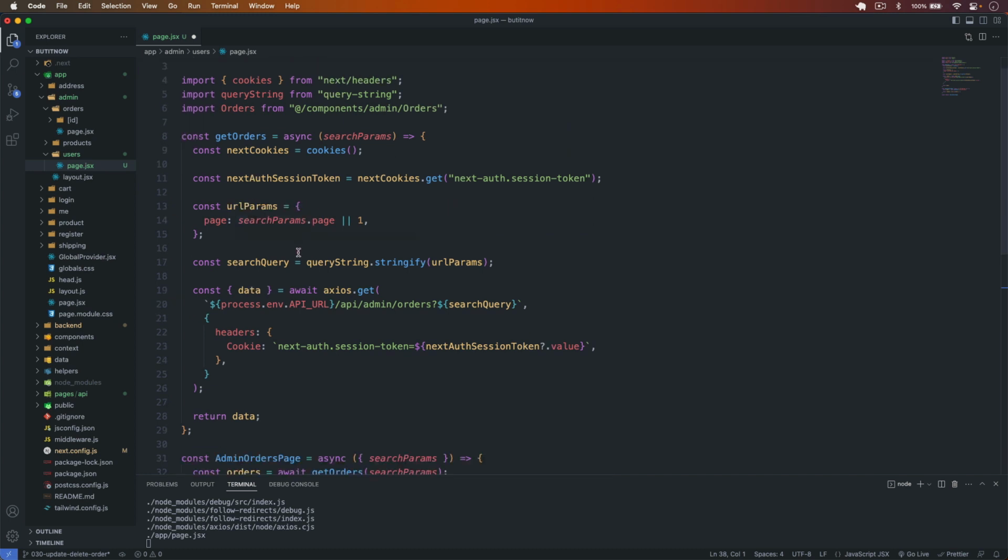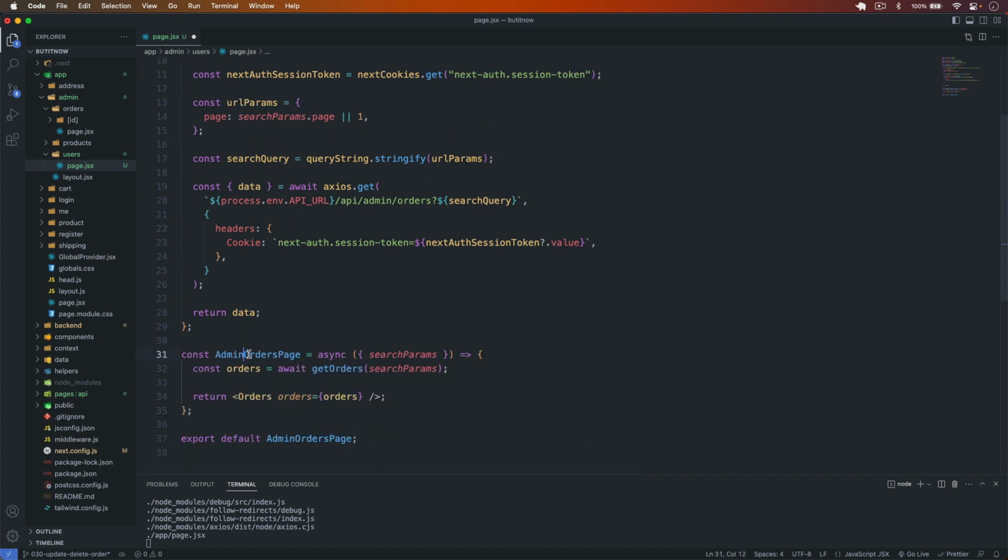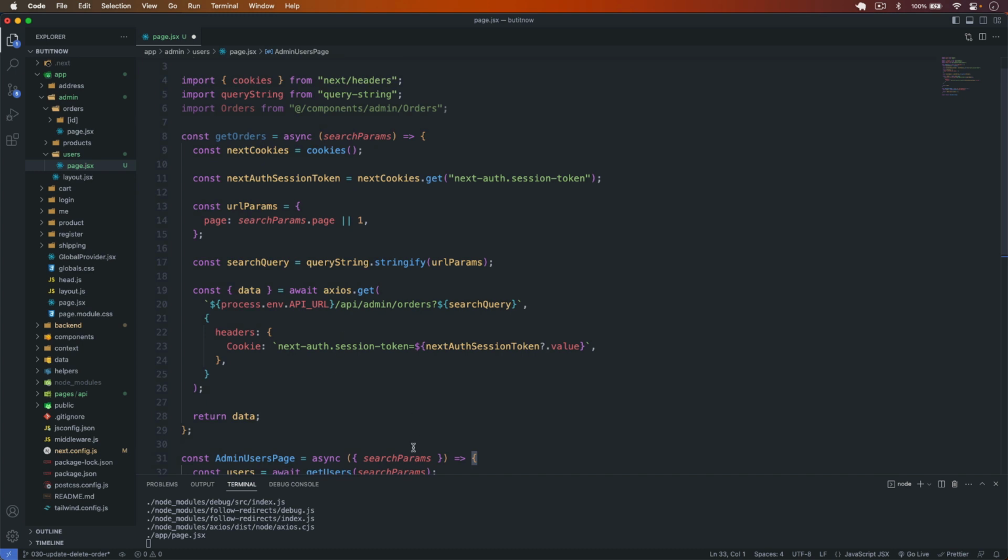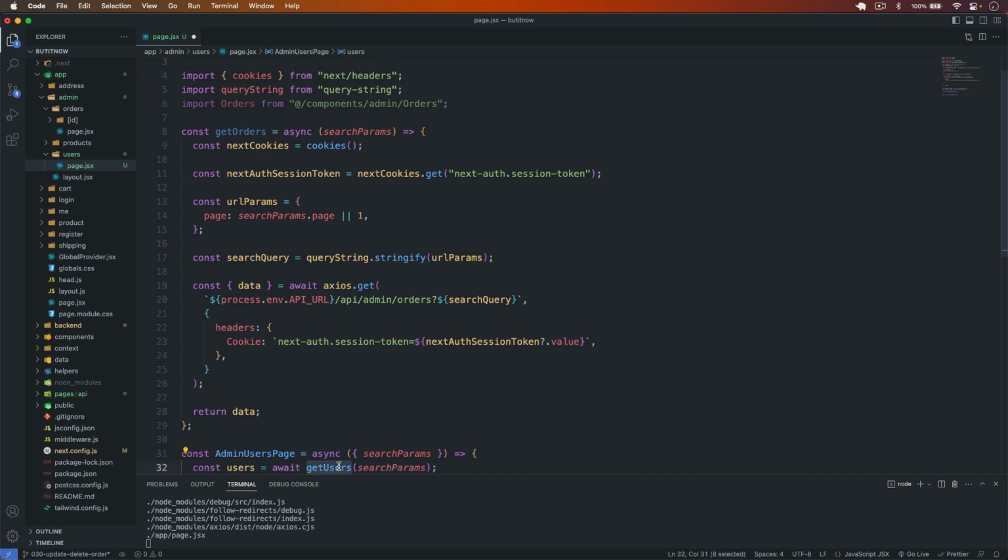So first of all, that is going to be admin users page. Okay, and then we have this users here. Let's call it data, and then we have here get users and admin users page, that is users. Okay, and this is going to be get users.